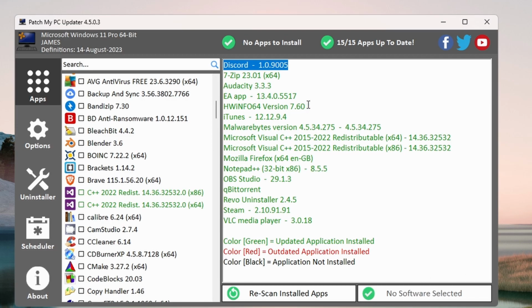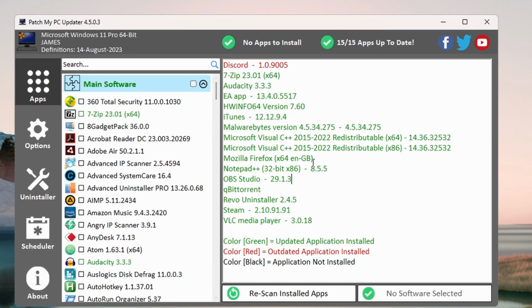Yours may vary. Yours may have lots of applications that are colored in red, so I would recommend just updating everything here. And don't worry, it automatically installs the updates for you, so you don't have to do anything other than clicking some buttons here and there.